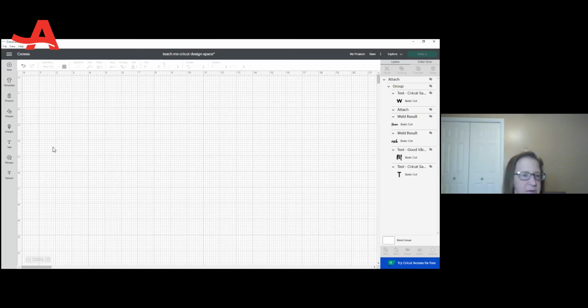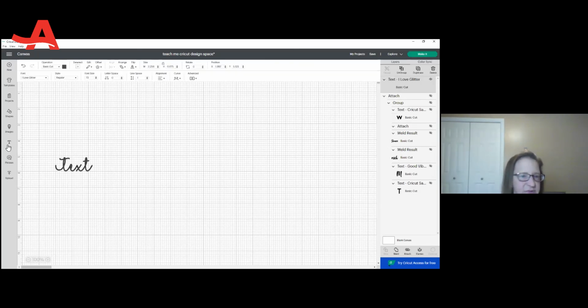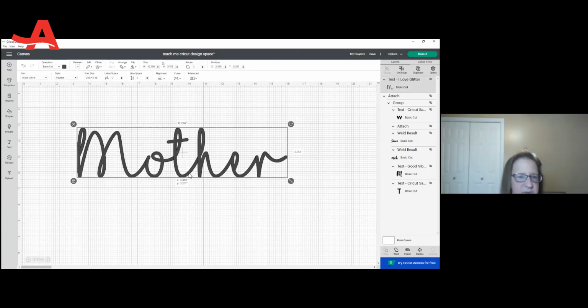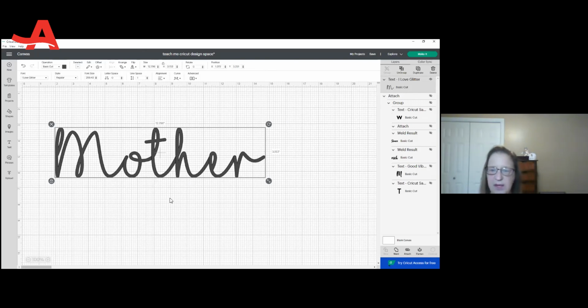I did use weld for a second when I was doing this one, but let's do it again. You can tell I'm on a theme. When I get stuck on a theme, that's all I can think of for my demos. So like if you take a Cricut class with me around Christmas time, everything's going to be a Christmas example. Right now, it's Mother's Day.